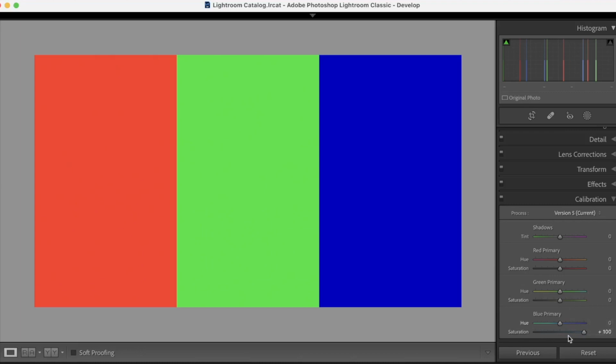And this is a really nice slider, the blue primary slider, used a lot in landscape photography, to increase the oranges in sunsets. We use that slider quite a lot for that, and I'll show you when we do the editing shortly.